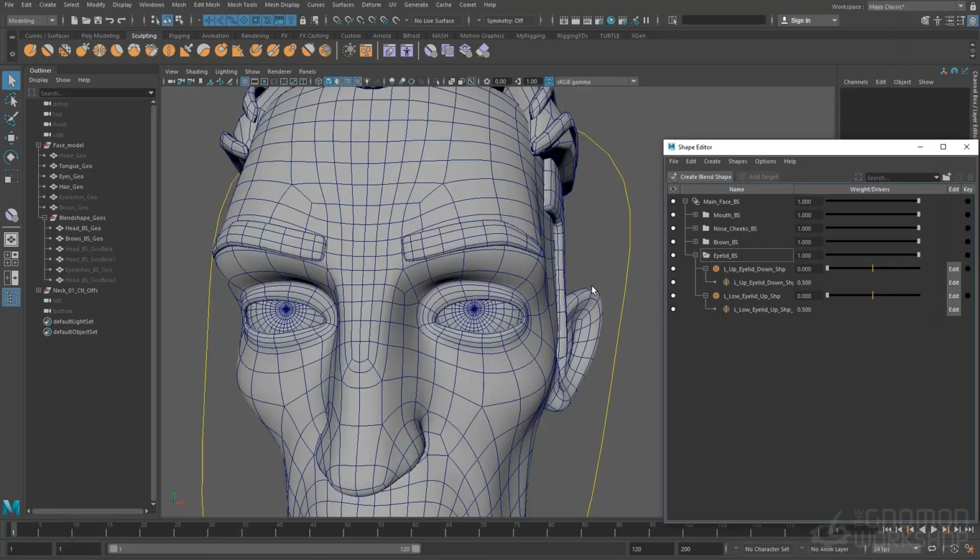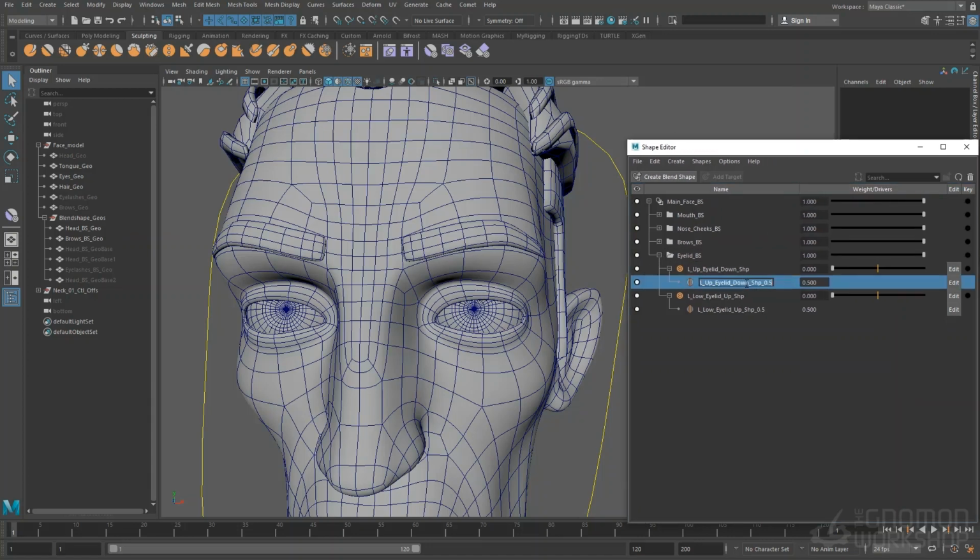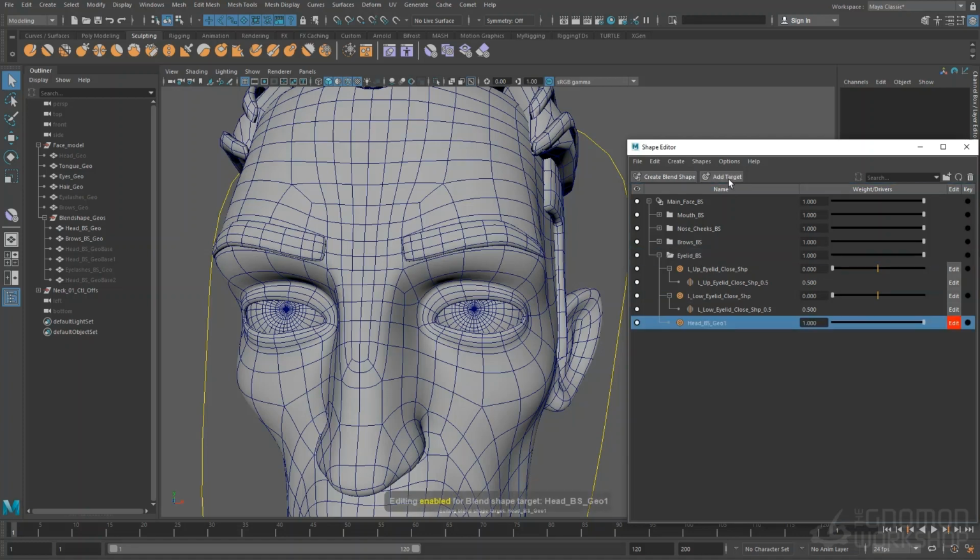Now I am going to add 2 more blend shapes, but with the opposite movement. So these are going to be blend shapes to open the eyelids more. So to avoid confusion, I'm actually going to rename these ones. Instead of down, this is going to be close. And the same for the other one. Just like that. And the new ones are going to be called the same, but with open.